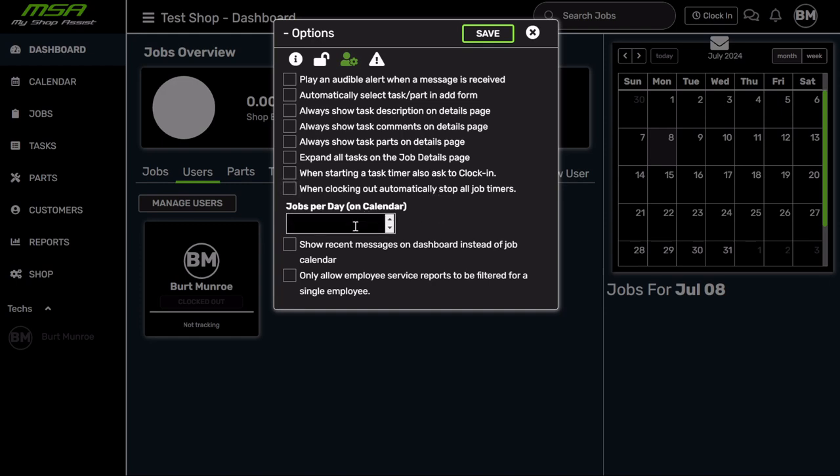Jobs per day on the calendar. This is for viewing the calendar. If you need to see more jobs on a day, just increase this. It's purely a visual thing. It will still let you schedule as many jobs as you need per day.